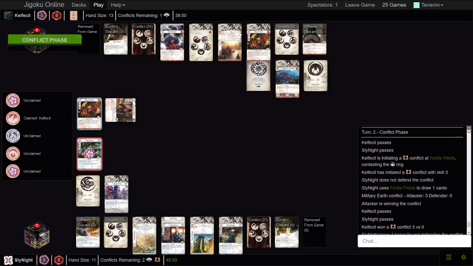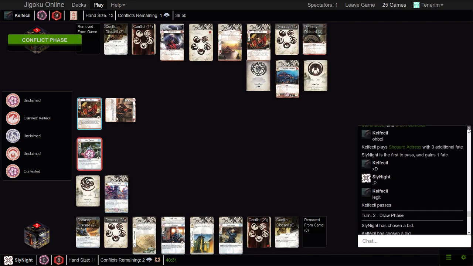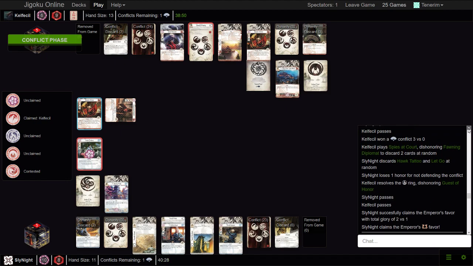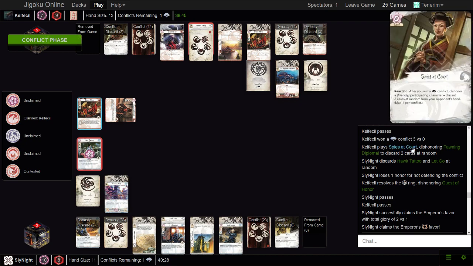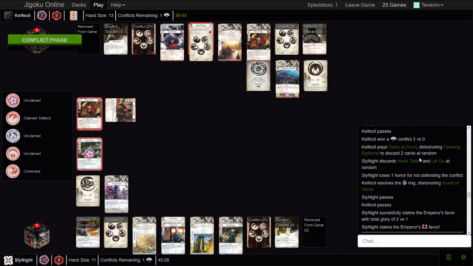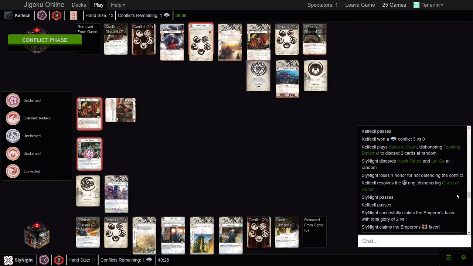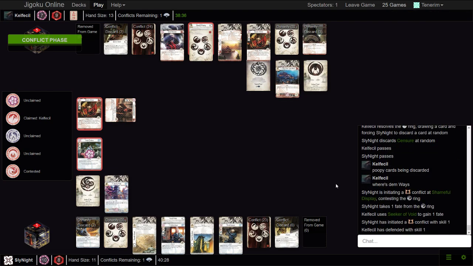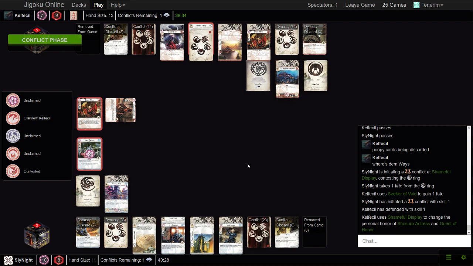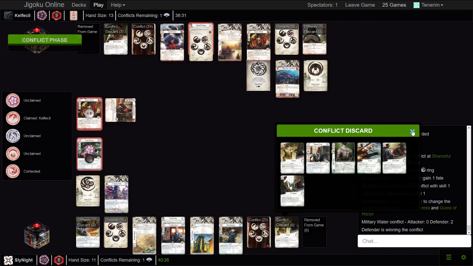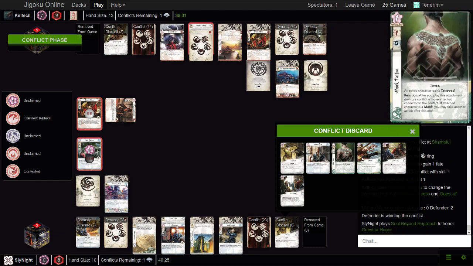Hang on, did I miss a Spy at Court last turn? That could have been big. Ah, we did see a Spy at Court. I totally missed that. So Fawning Diplomat actually won their political conflict. Spy at Court was played, Hawk Tattoo and Let Go were put in the discard pile. Wow. That's really good for the Scorpion player, I guess. Now the Crane player actually has a few key cards gone.